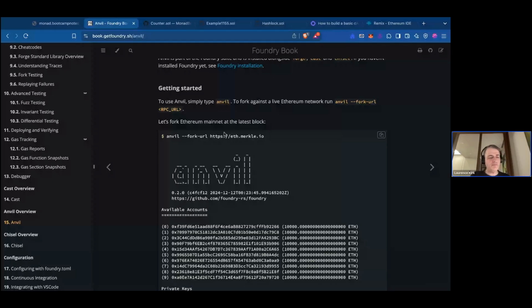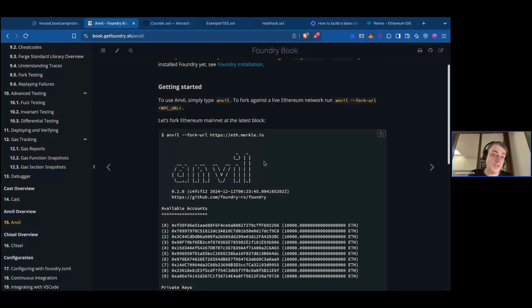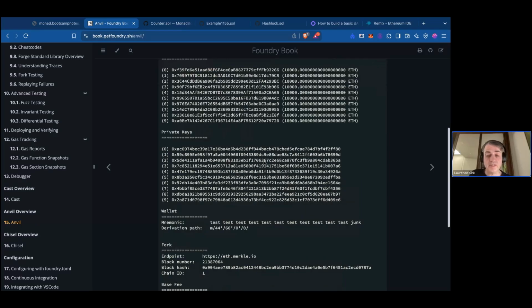You can set it up so that it can do either just a very generic EVM node, or it can do more specific things. You can put in URLs. So, for example, here what it's doing is a fork, so it's doing the fork of a chain. So you could use that. For example, you could do a fork of the testnet.